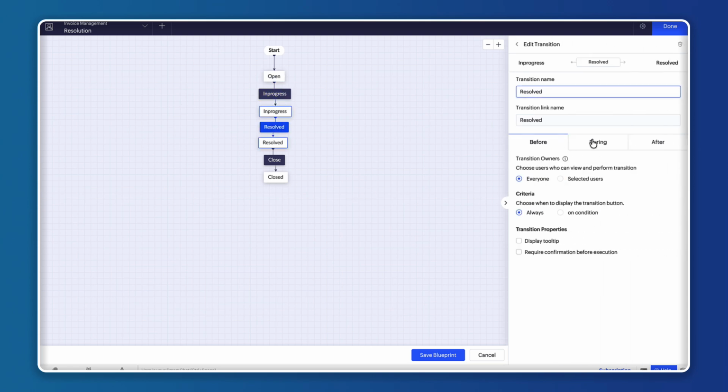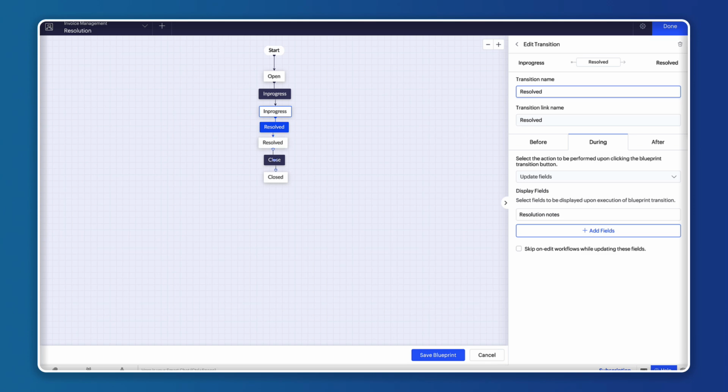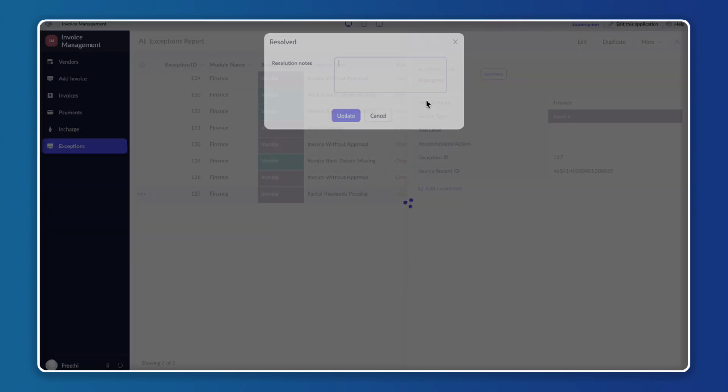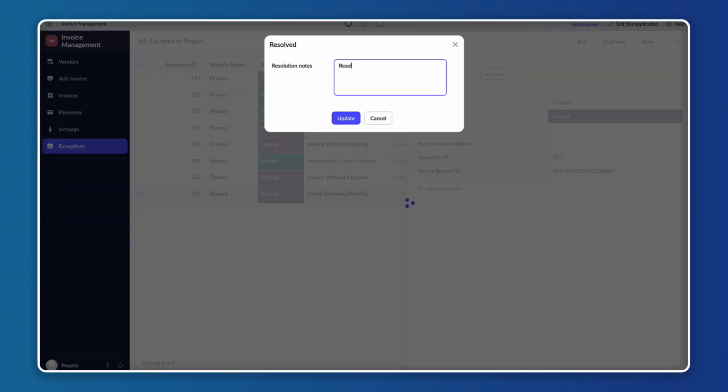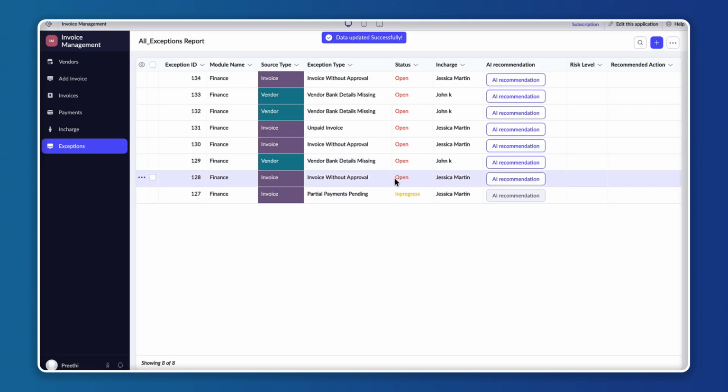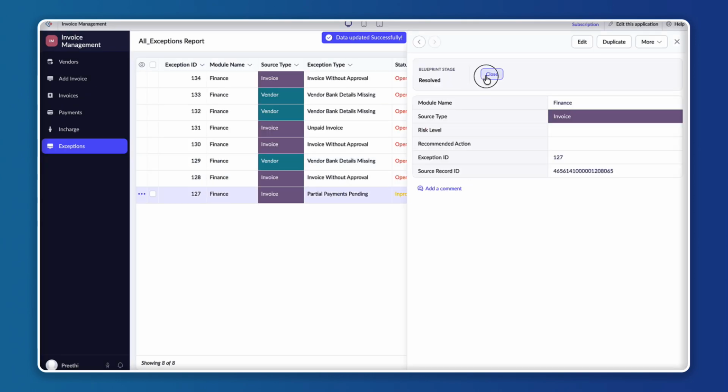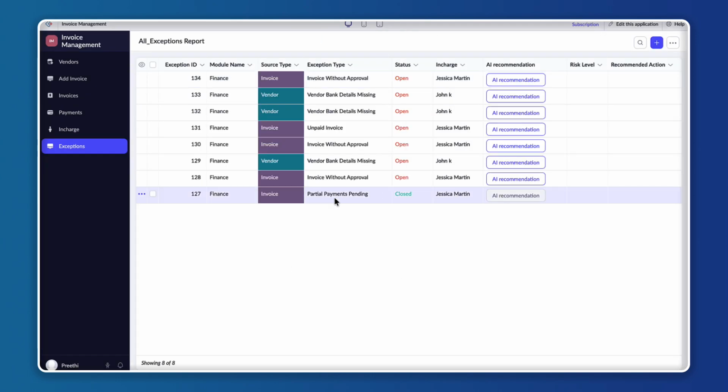If it is resolved, they will add the resolution notes and close it. She will add the resolution notes like "resolved." And once she has updated it, she can simply go and close this particular exception. So this is how we'll be managing the exception with the resolution with the help of the blueprint.